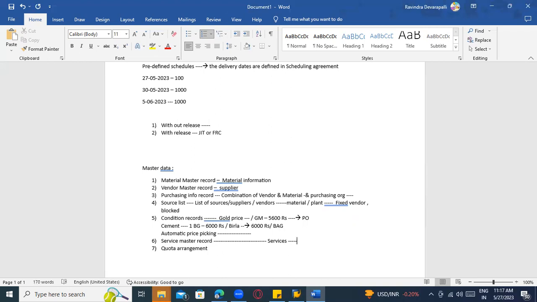So these are non-stock materials. Even software installation, OS installation, CPU installation, restart services and everything come under services. You are not receiving any physical product in this case. These are non-stock materials. They are all kinds of services, washing and all. Those we also consider service-related procurement. So in this case, we are maintaining the service master record.